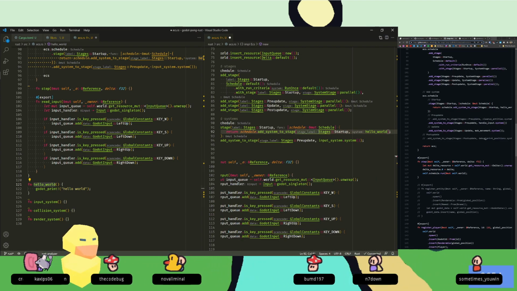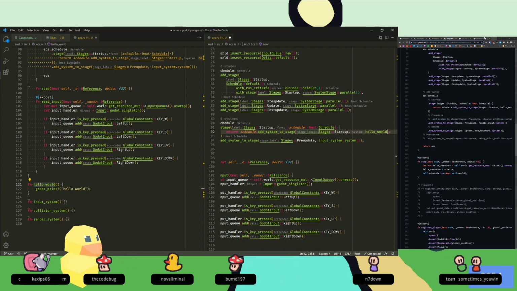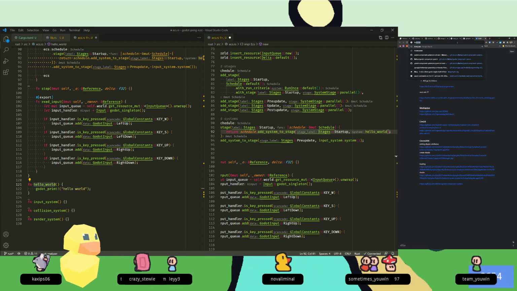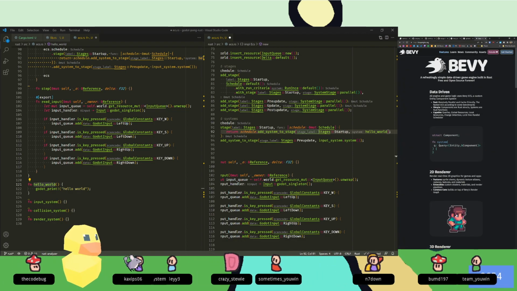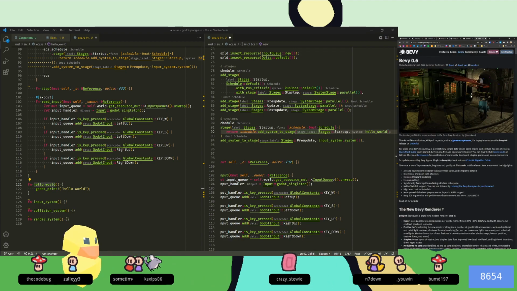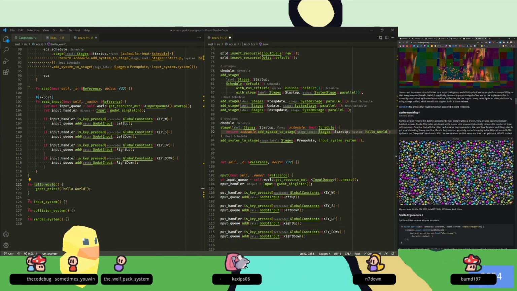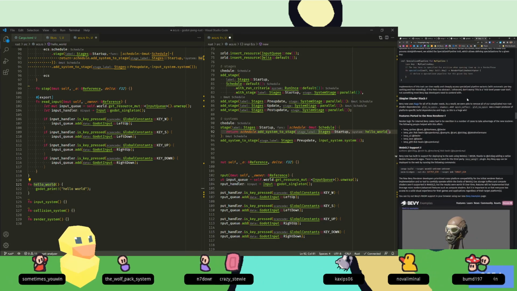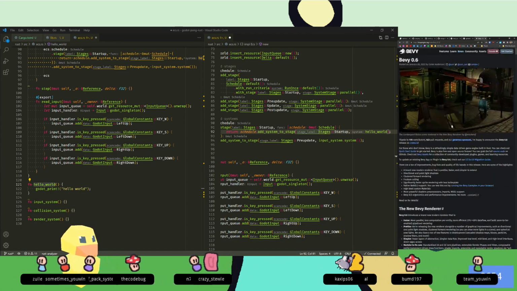Actually, doesn't it work differently in Bevy ECS 0.6? Let me see. BevyEngine.org, give me the news. Didn't their ECS change? Let me see. Some shader stuff. Yeah.